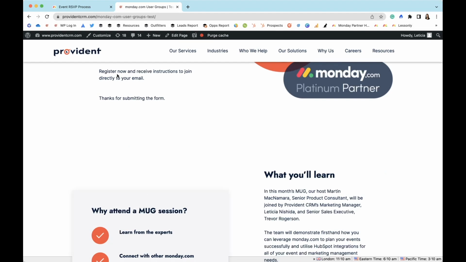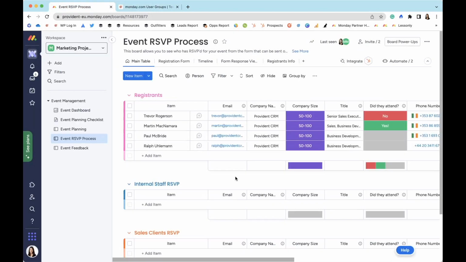After I submit this form, this person will then get a confirmation email, and I will have all that information in HubSpot, but also because I'm integrating it with Monday, I would be able to see this here as well. So I'll show you now how I created this integration.